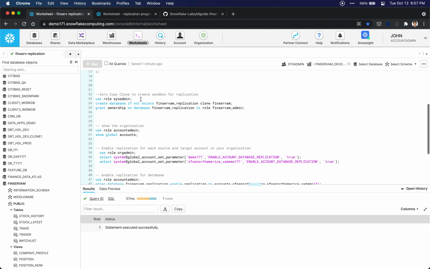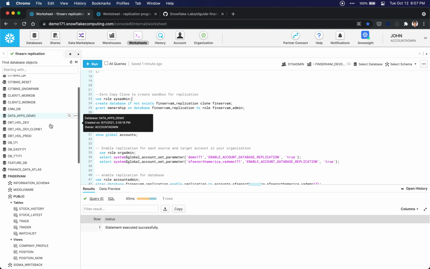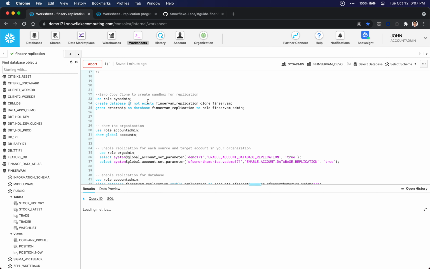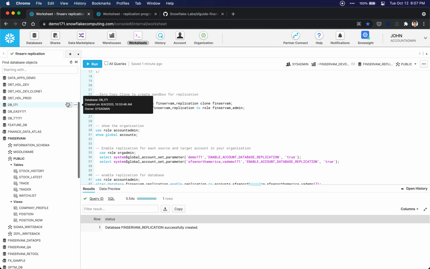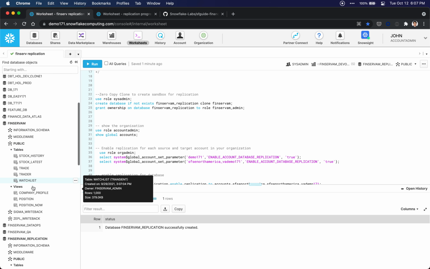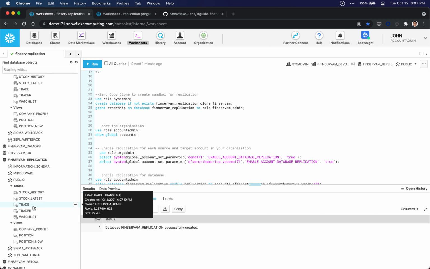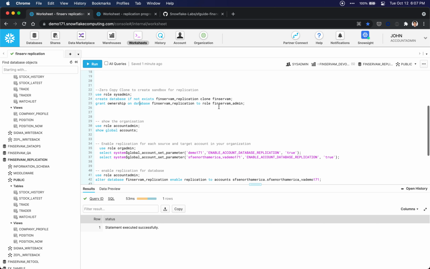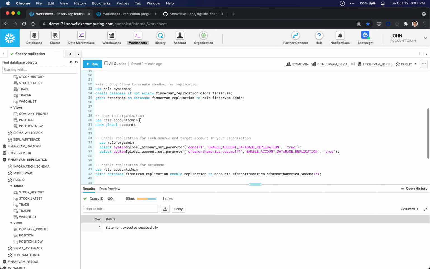So here, what we're going to do is use zero copy clone to create a sandbox for replication. So create database if not exists, named FinServ AM replication, and that's going to be a clone of this database right here. That only took 6 seconds. So as you can see, we now have a sandbox called FinServ AM replication that looks virtually like the same FinServ AM database that we had before. We're going to grant ownership on this database to a role called FinServ AM admin.